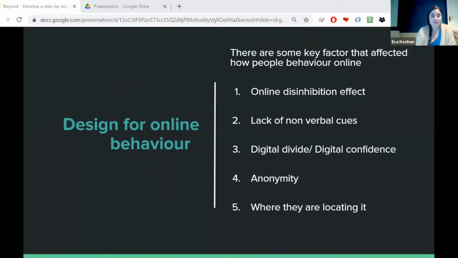The first thing we say is that you need to think about designing for online behavior, because there are some very different habits that we humans have, whether we're interacting in a face-to-face context or in a digital space. And I think we've probably all become aware of that over the last year.